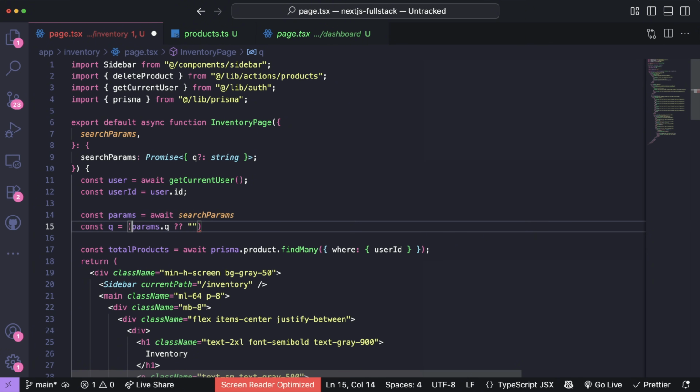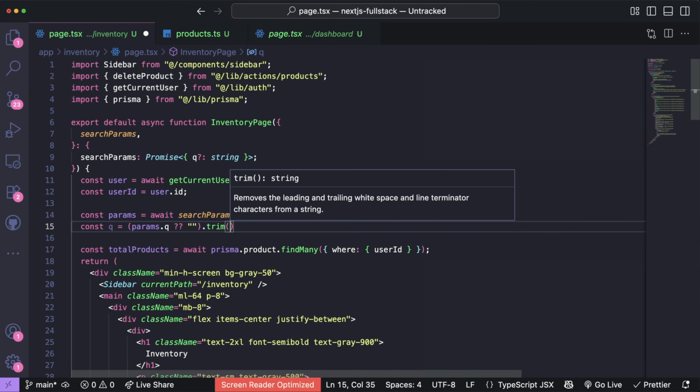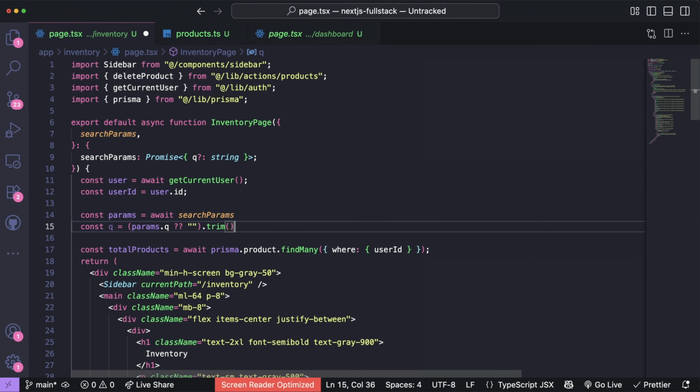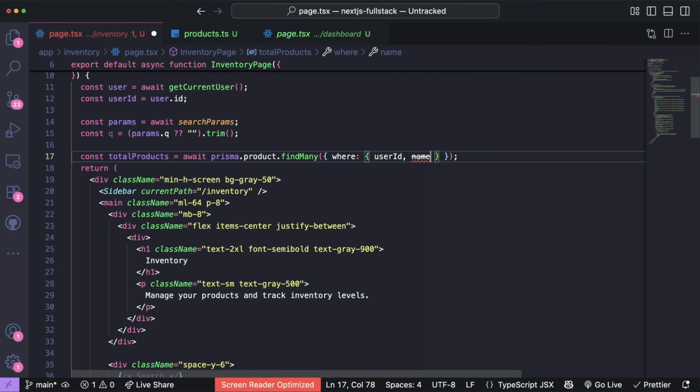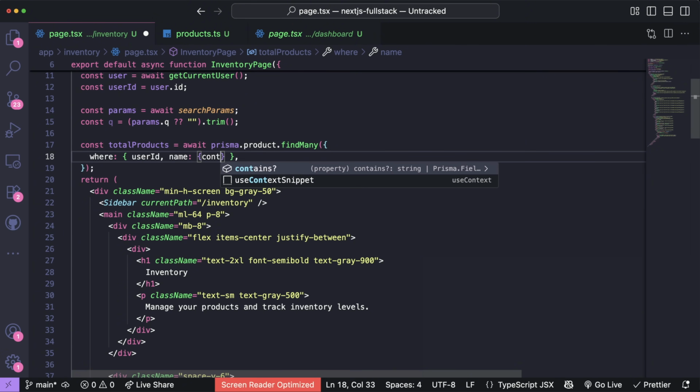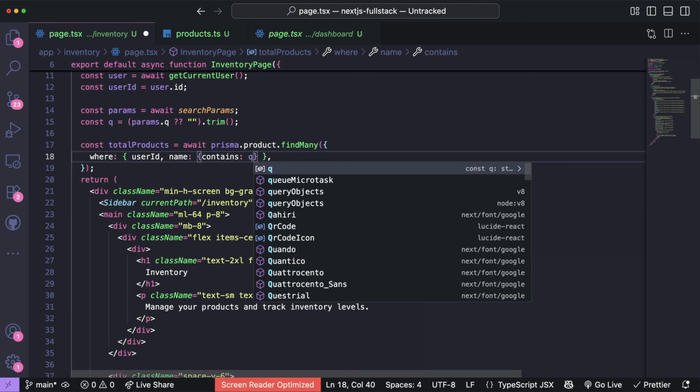And we can trim by using the .trim function. Then what I want to do is go to this where function over here. You see how we are querying for a product where the user ID is equal to the user ID. Now we also want to utilize this property, which is you can add over here the field, for example, name, which is the name of the product. And you can only query for products in which the name contains whatever Q is.